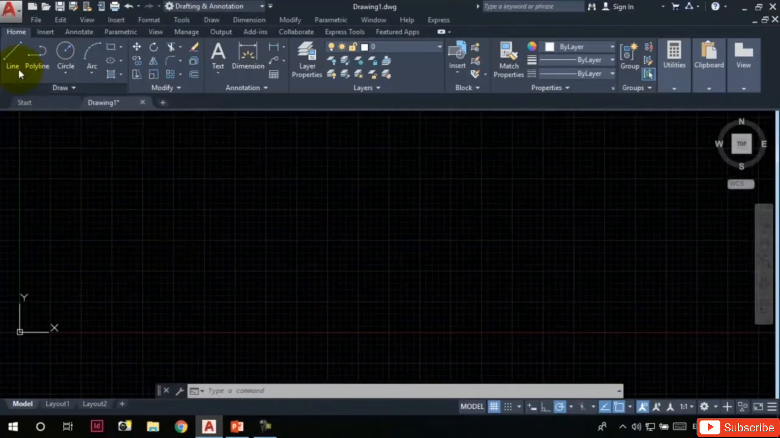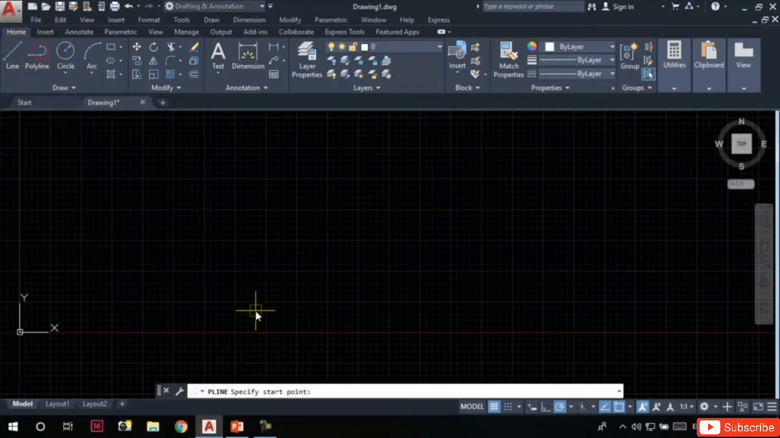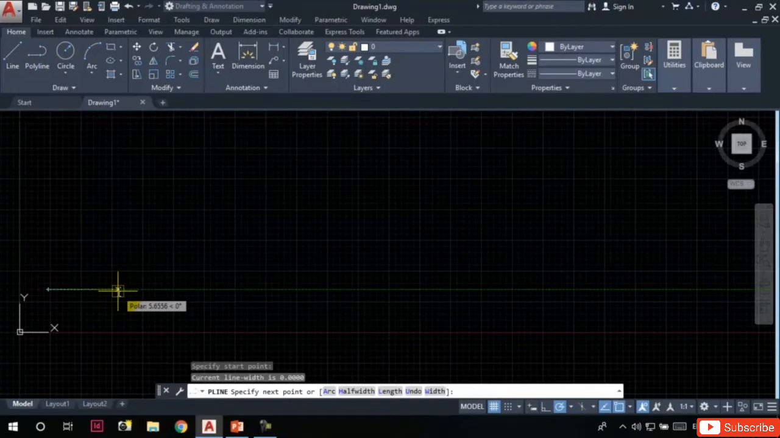The Polyline tool is available in the Draw panel of the Home tab. So to invoke this tool, click on it from the ribbon. The command line says specify start point. So click anywhere in the drawing area to specify the start point.